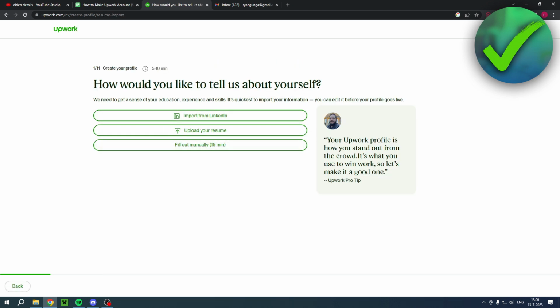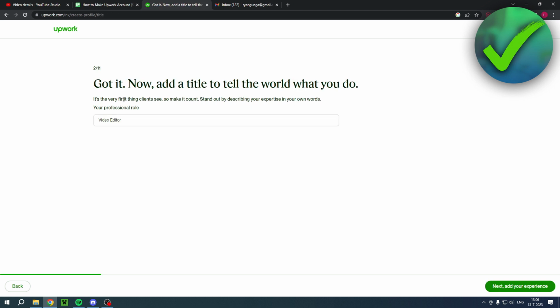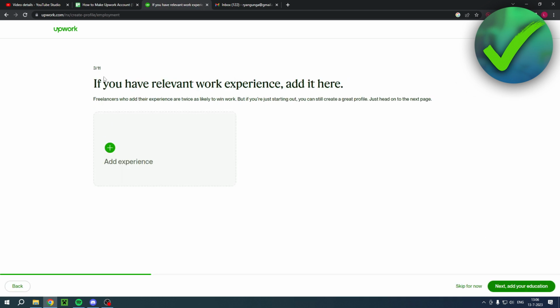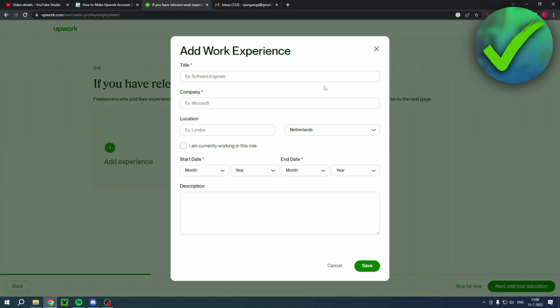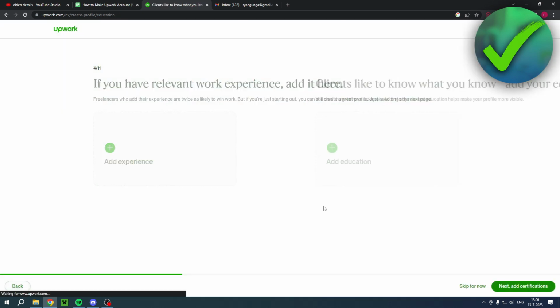Here it says, how would you like to tell us about yourself? You can, for example, import from LinkedIn, upload your resume, or fill out manually. For example, video editor. Here you can add, if you have relevant work experience, you can add that over here. This is basically how it will look like here, like your title, company, location, description. You can also skip this.